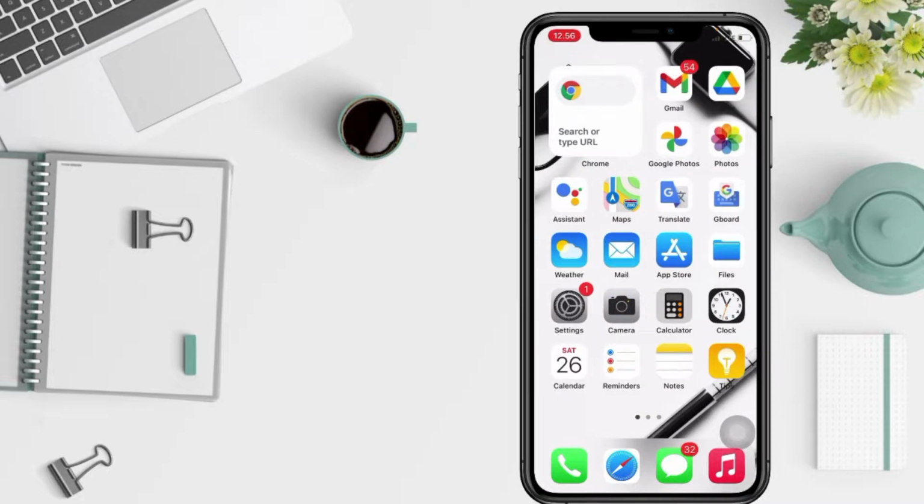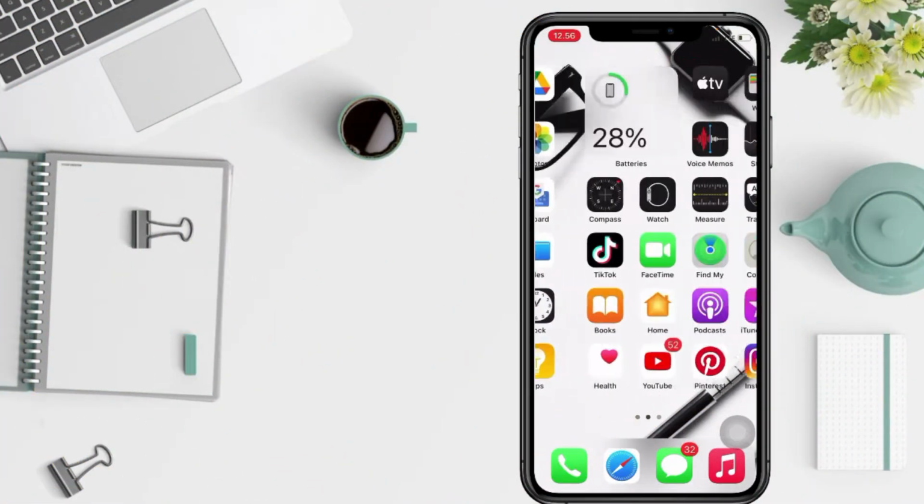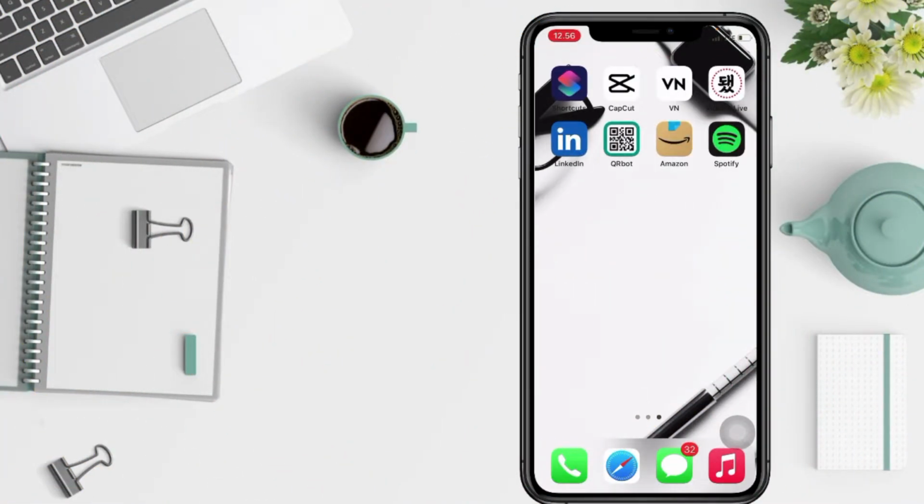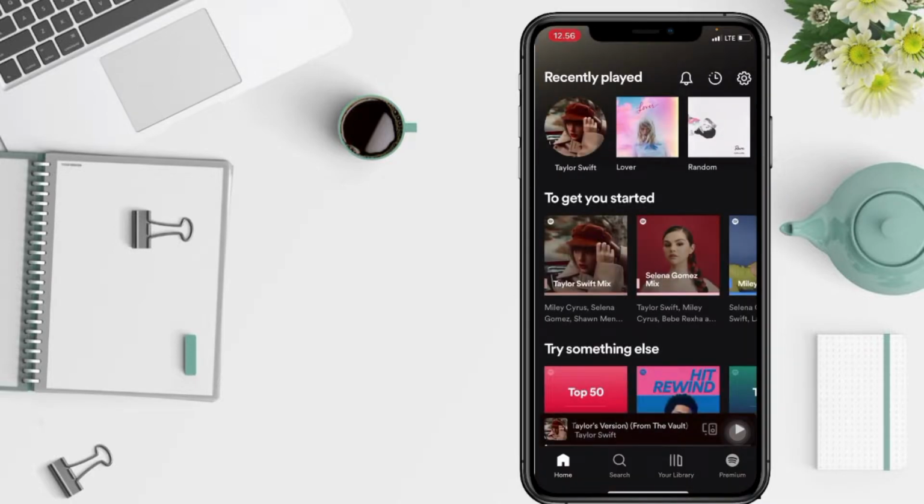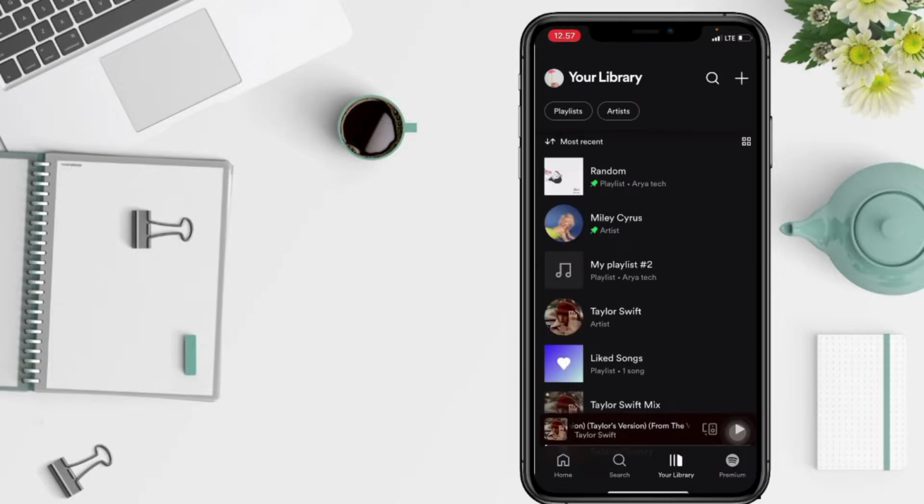So without any further ado, let's get started. First thing first, you have to go to your Spotify app on your phone. After that, on this page, you have to tap on your library at the bottom of your screen. After that, tap on the plus button at the top right corner.